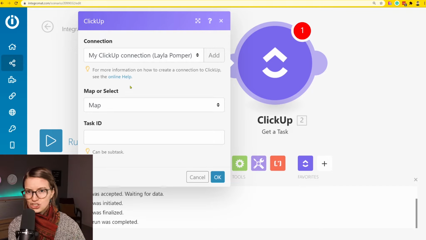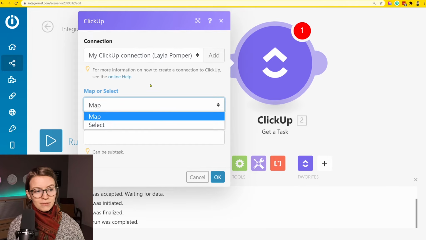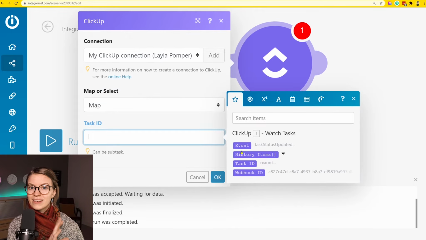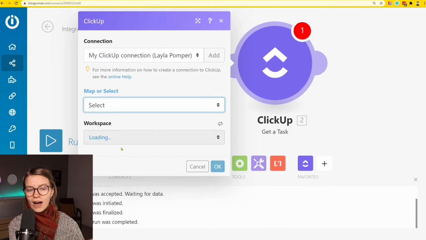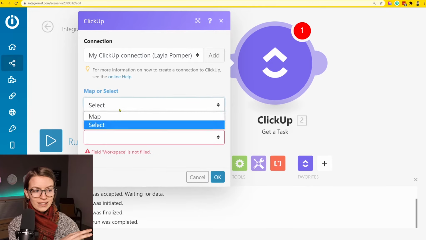Again, making sure my connection is the same, that would make sense. And my very first option is to map or select. Mapping means I'm going to pick a field that already exists elsewhere in my automation, whereas selecting is going to mean I'm going to just find a task by, again, going through the whole hierarchy. In this case, I'm going to choose the map option, which basically means the output of the task before is the input of this task, okay?